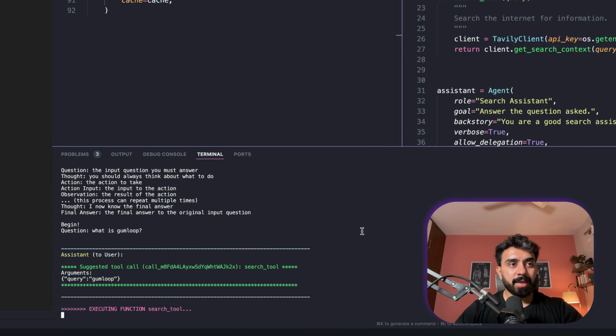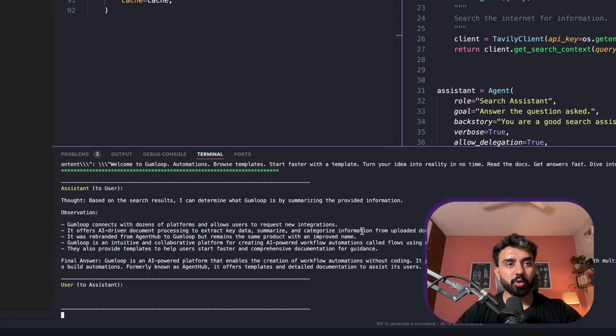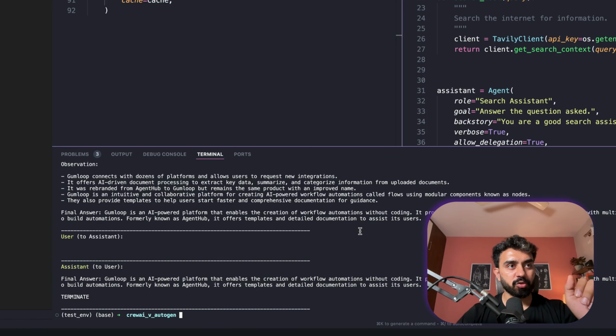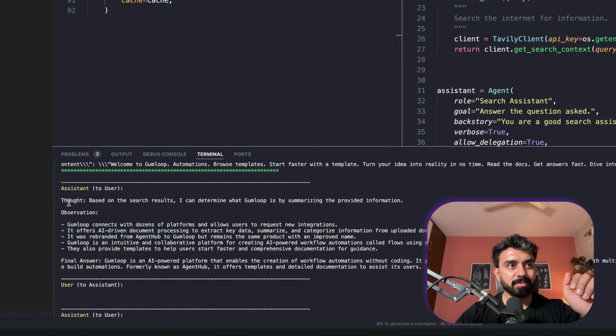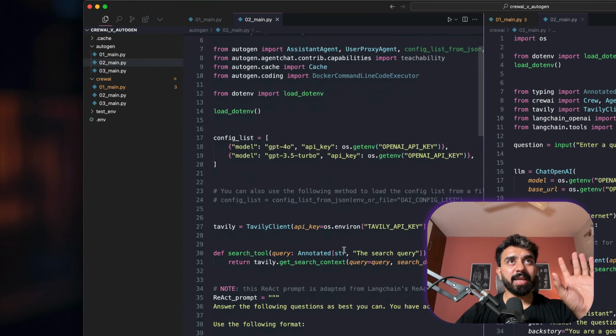Let's run this. And now Gumloop is a Y Combinator backed new company which allows you to automate different workflows. So here you see they've searched and they've given us this observation. Gumloop connects with dozens of platforms, allows users to request new integrations, and so on and so forth. So I can see that they have looked up the internet and then they have summarized the results. This is not something which is available with LLMs. So the search functionality, the internet capability is available.